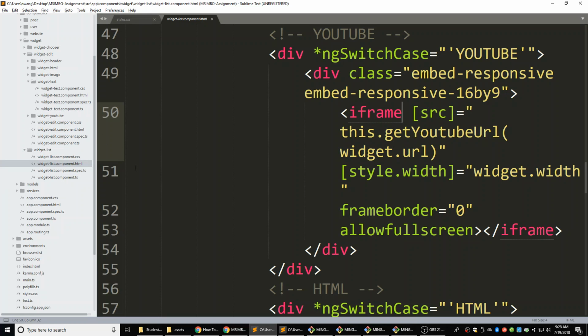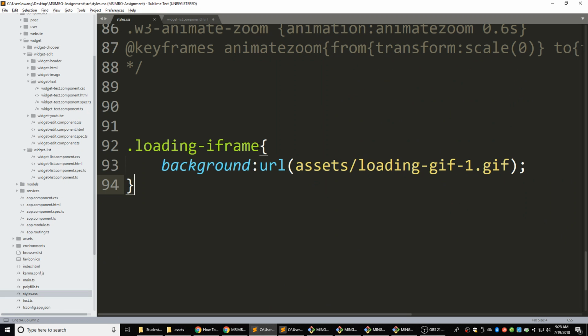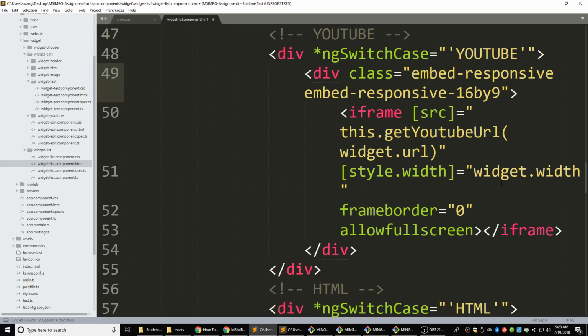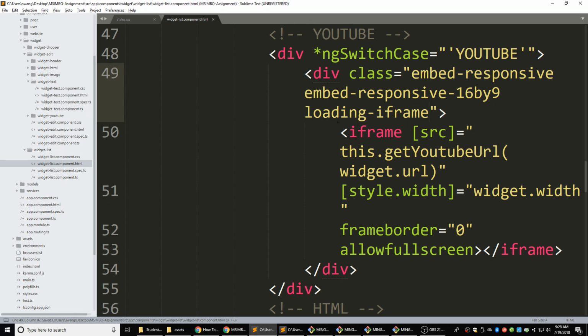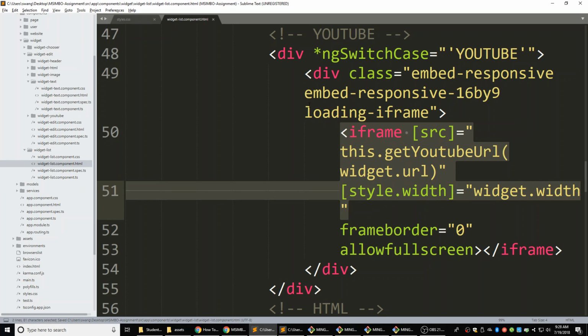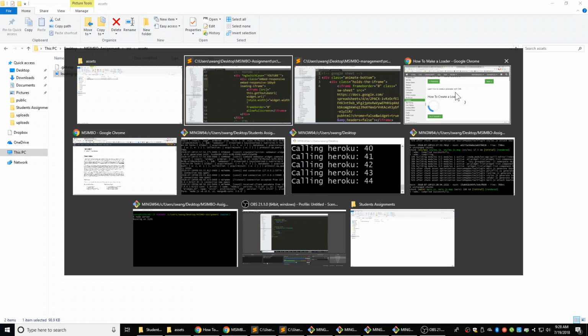And also you can add it to the app component. Sometimes the app component is really slow. Let me see. I just want to make sure which part I want to add it. So I'm going to add it on the div here. Let's say I add a class into this outer div. It's called loading iframe. Let's put it here. Okay, it's outside of the iframe, loading iframe. Let's try to see if that works.